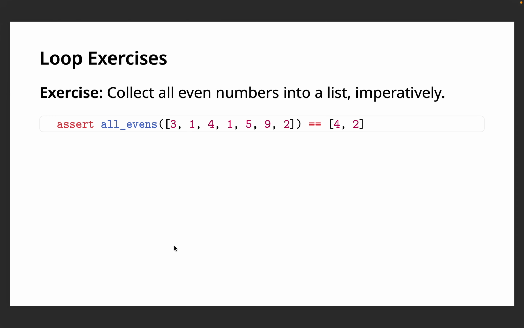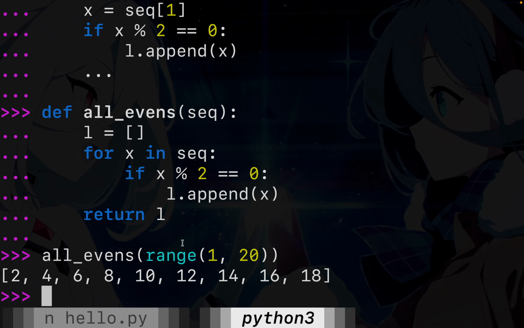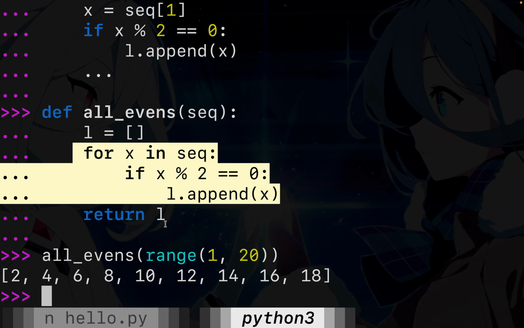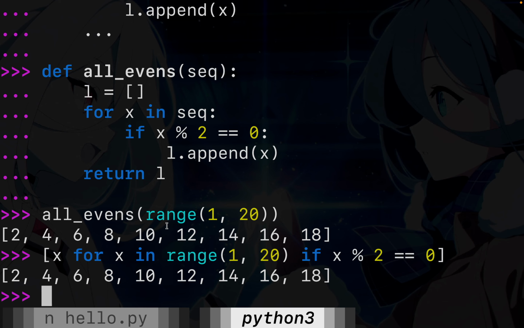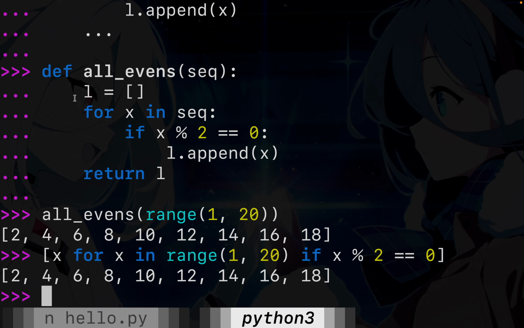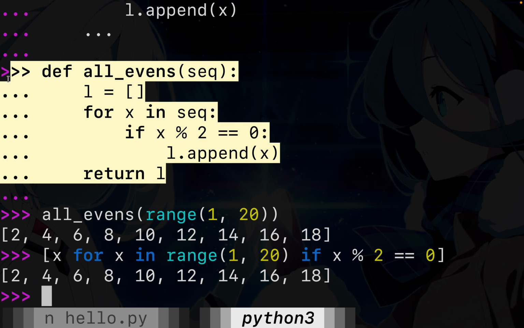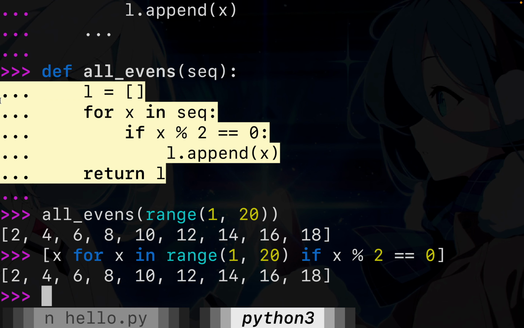Okay? So same idea. If you notice here, you could also do this with a comprehension. This is the same thing as x for x in the range 1 to 20 if x is even. So same thing. It's arguably a bit shorter or simpler, but the point is, it's important to know how to also do it with a for loop like this. Okay?